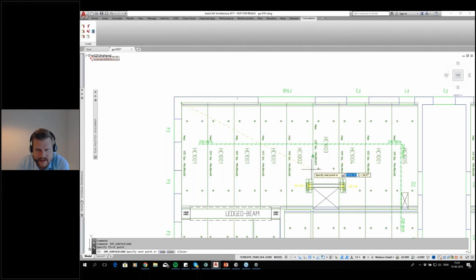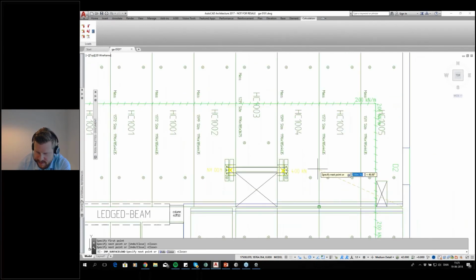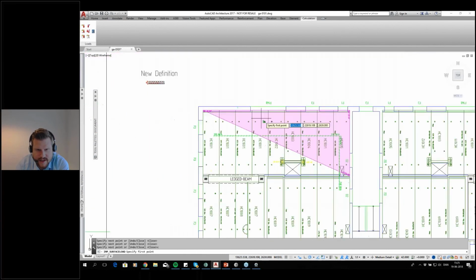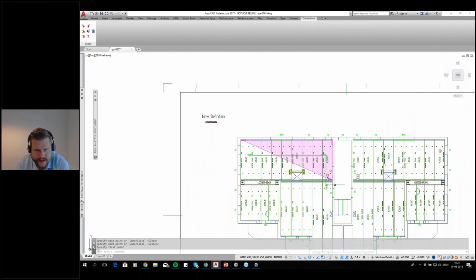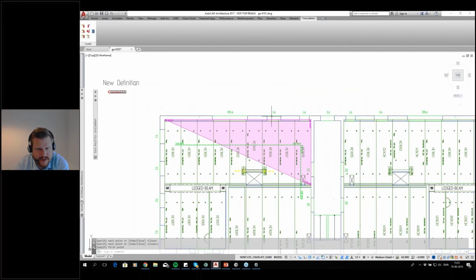And for this one, I can just simply go ahead, pick the points. Just to show how this works, I'll just close it from here, and you will actually get a triangular load case, or a surface load. And this, of course, could be done on the whole plan. There's no reason for us to do everything now.